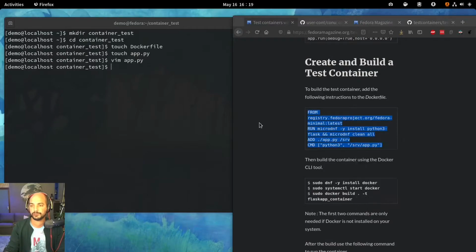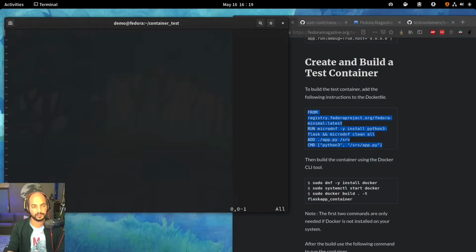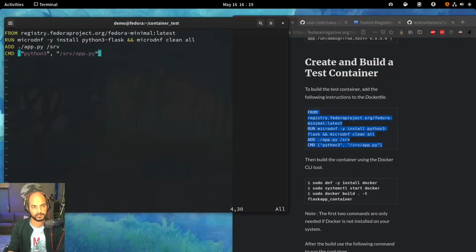So this is the stuff for the Dockerfile: vim Dockerfile. Insert, paste, exit. So before exit, you see that from registry.fedoraproject.org, Fedora minimal, latest version, that's the image, and run microdnf on it. So it's like a light version of DNF, a package management tool for Fedora. Install python3, flask, microdnf clean all.